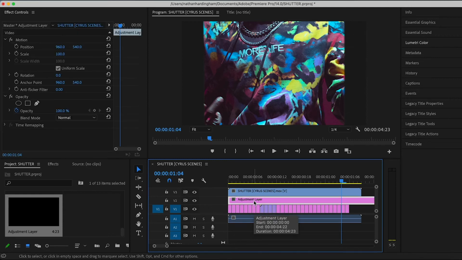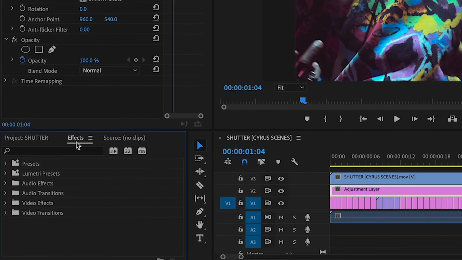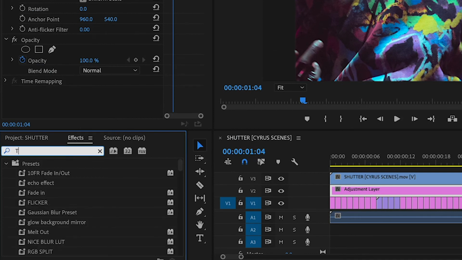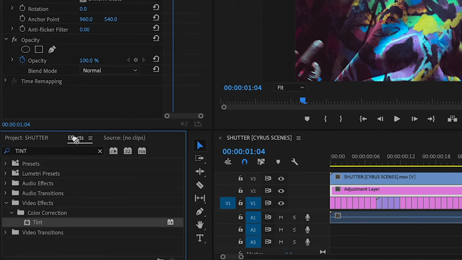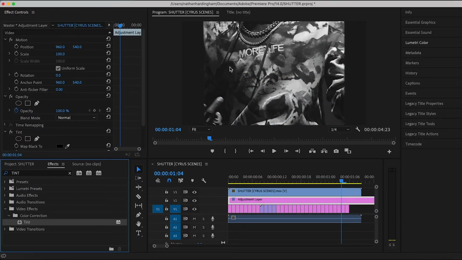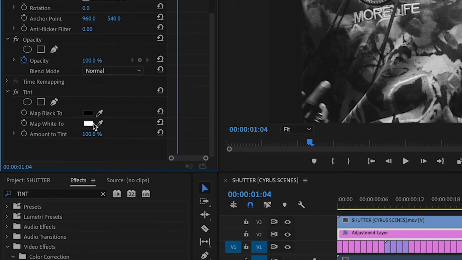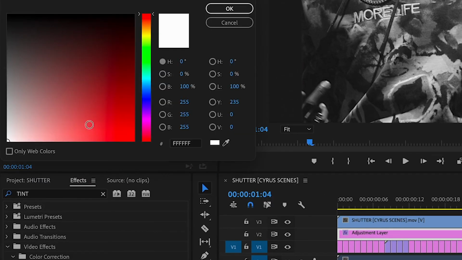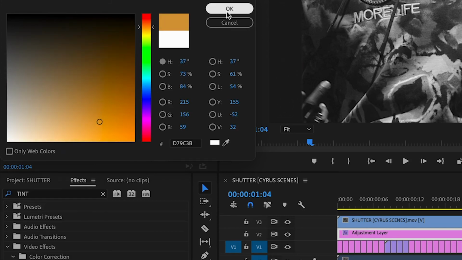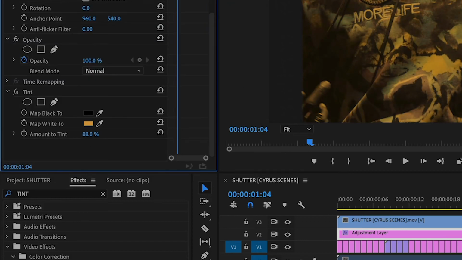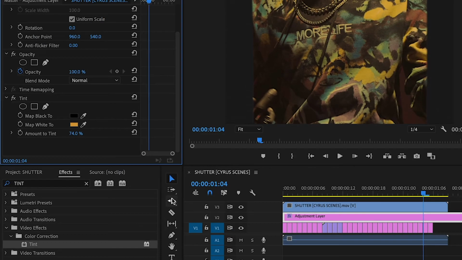So click on your adjustment layer, go to the effects, and search for tint. Drag that in, you'll see it's made it black and white. This is cool, you can kind of stop here if you want to, but I'm going to make mine have a little colour. So here it says map white to, so just click on that, and then I'm going to go to a kind of yellowy orange hue just to kind of make it look a bit retro. Press OK, and then I maybe drag that down to, let's say 74, whatever, it's random.